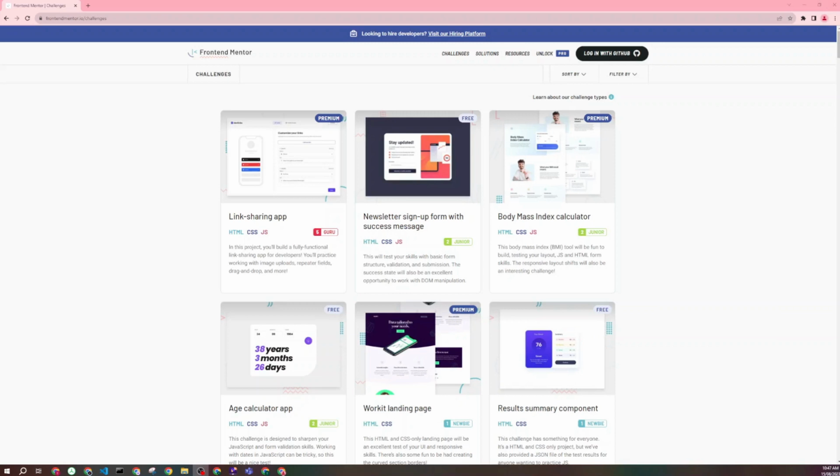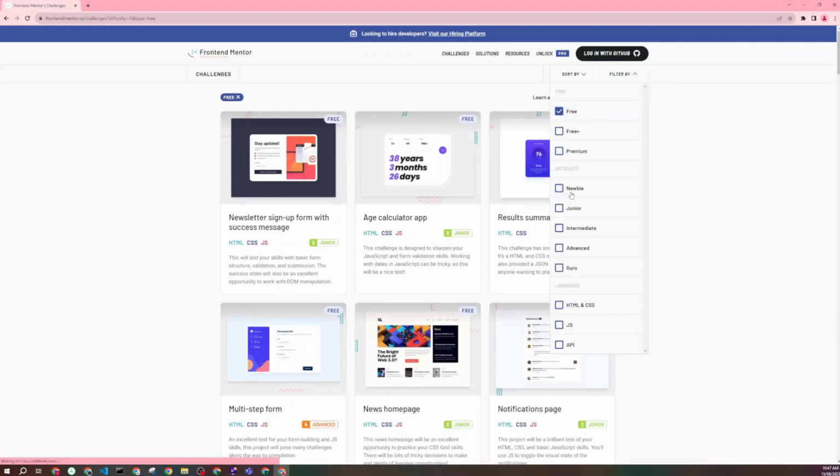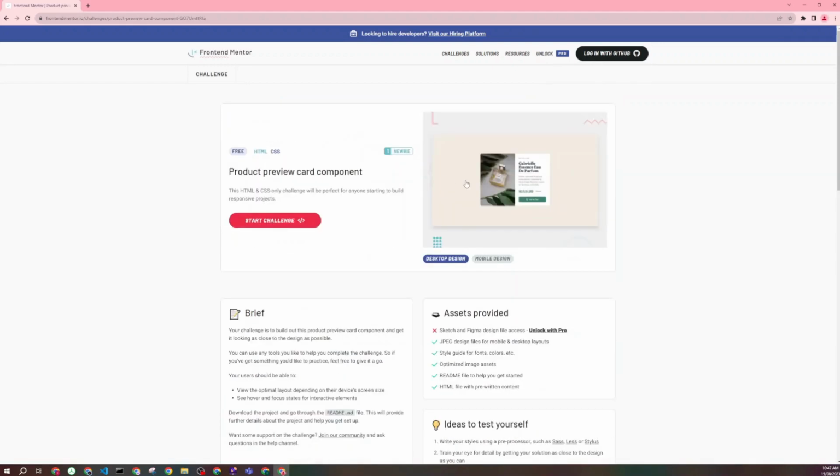Now what we'll do, I will pick up an exercise from here. We'll say free and we'll say for newbie, someone who just started, and let's look at something which has only HTML and CSS. We have here a few options. Let's start with this one, which looks like a very simple one.